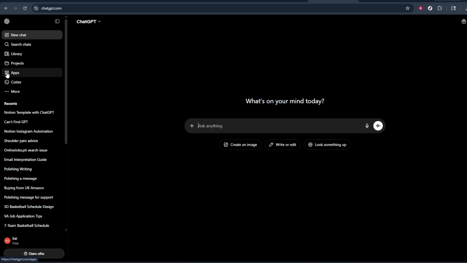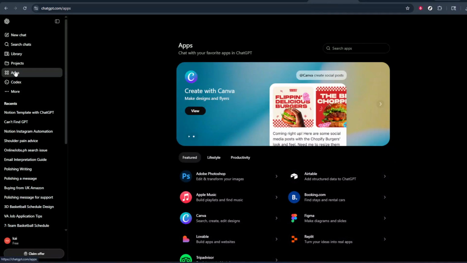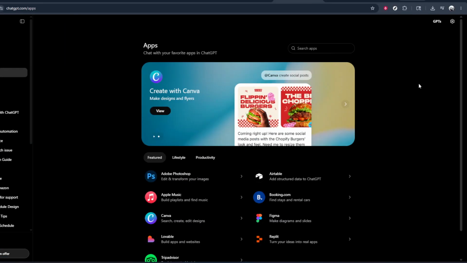Once you're logged in, you'll want to head over to the Apps section. You can do this by looking at the main page interface. There should be an option labeled Apps. Go ahead and click that. This section hosts a variety of applications powered by ChatGPT, designed to enhance your productivity and creativity.